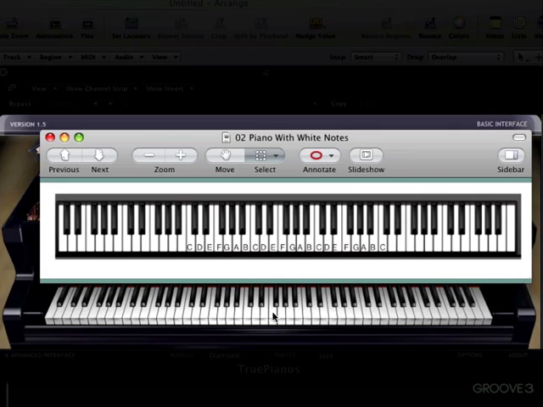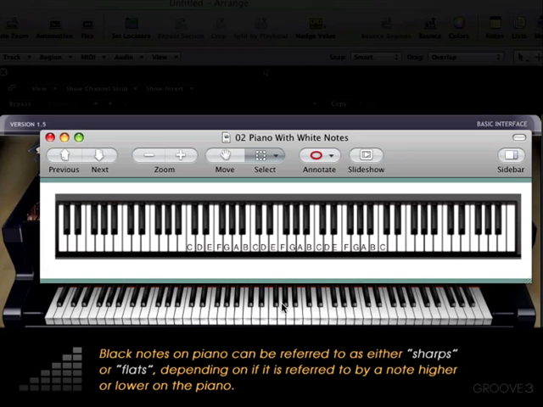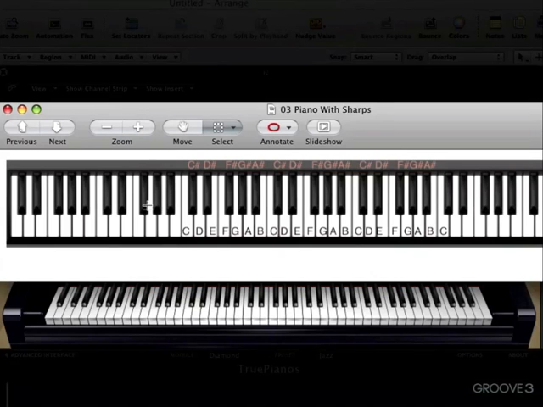F to that black note is a semitone. Now each of these black notes can be referred to and named as either a sharp or a flat. When you're describing it in relation to the white notes before it, it's thought of as a sharp. Let me show you the names with the sharps.